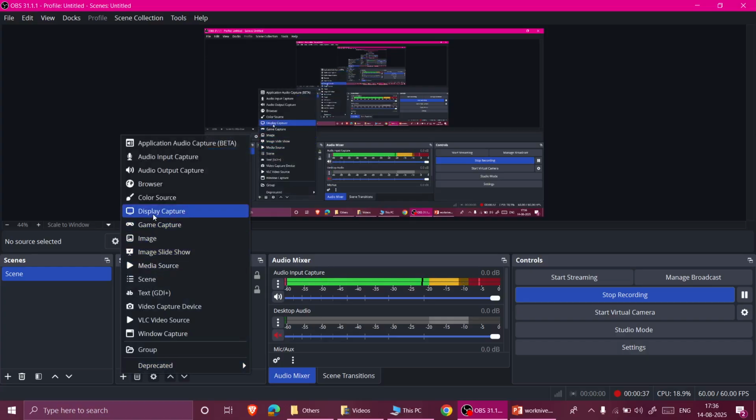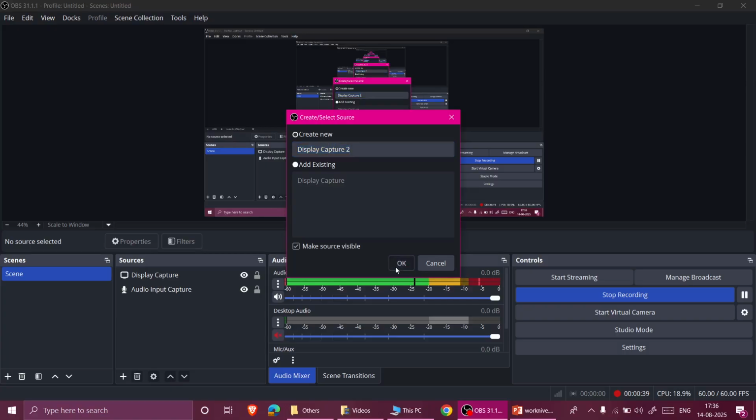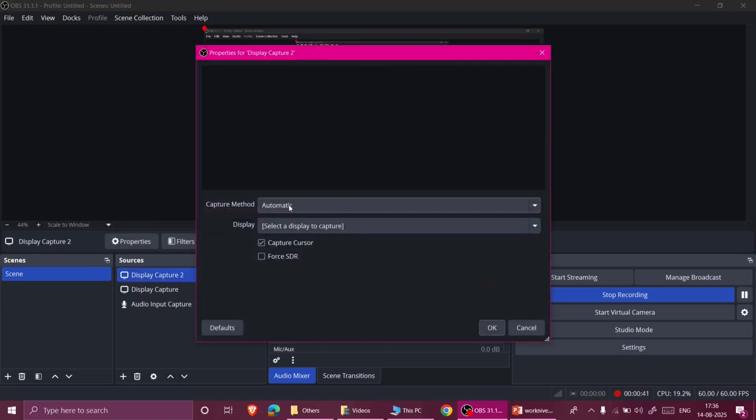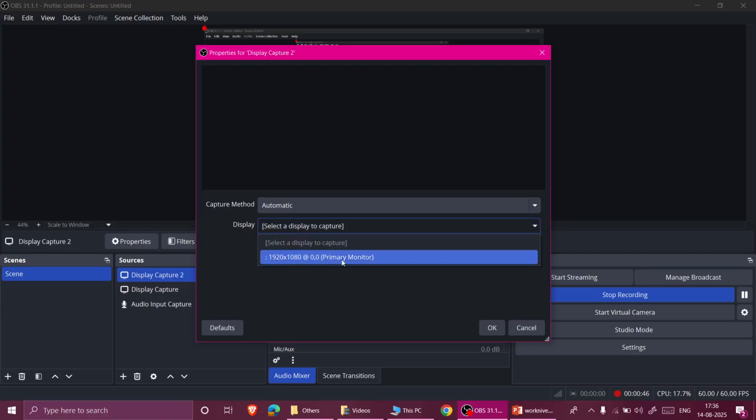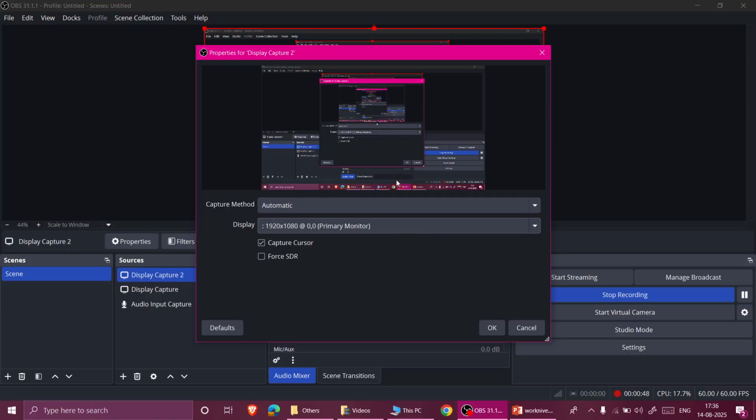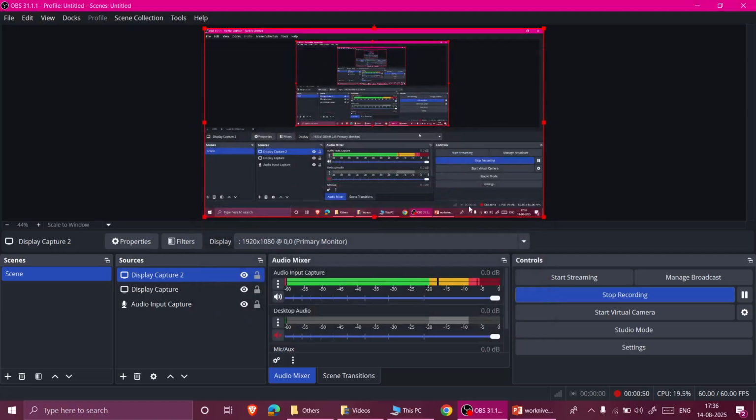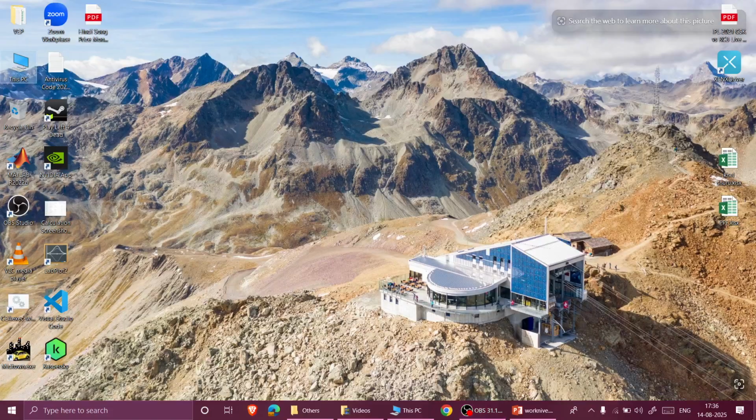The moment you click display capture, this dialog box will open. Click OK. Then in capture method, let it be automatic, and the display you can select as your primary monitor. That means the moment you click primary monitor and click OK, whatever you are seeing on the screen, or you are scrolling to, that will be captured in the video.